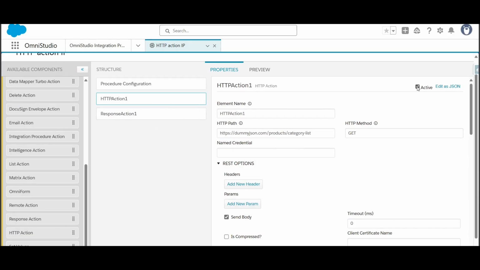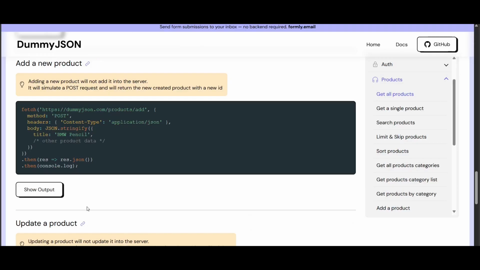So to show that, I will just deactivate this element, and I will drag and drop a new HTTP action. We can clone this element by clicking on this icon as well, but I've just added a new HTTP action. For the HTTP action post, I'll provide the name, and I'll be using this URL, this endpoint, to add a new product. So let me copy this URL.